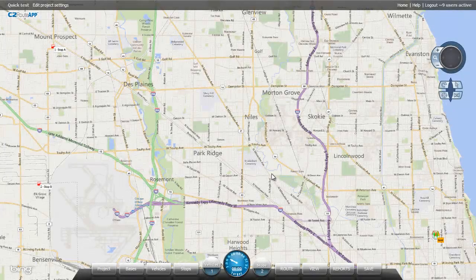Now with this particular project I only have 2 stops, to make it easy for the tutorial. You'll notice one is called stop A and the other is called stop B, and that number in front of it is the sequence of the current route. Stop A is the first stop and stop B is the second stop. So I'm going to attempt to reverse that.